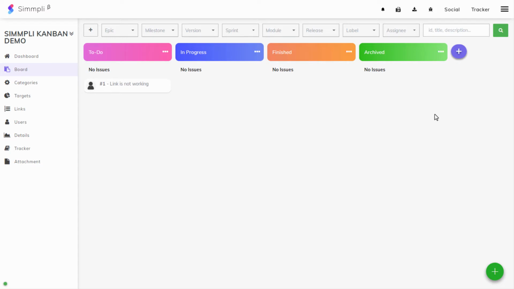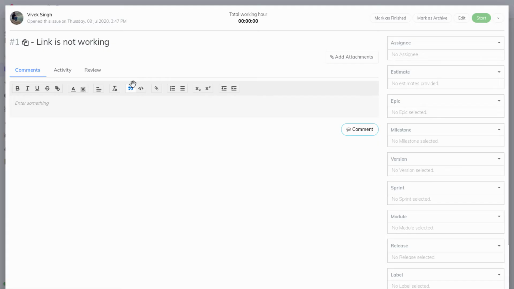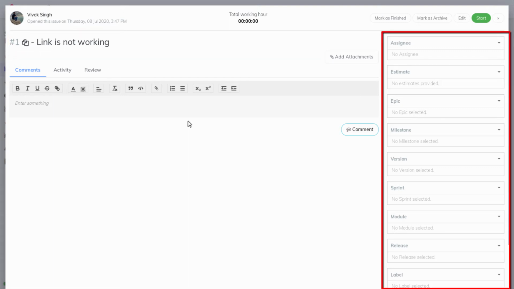The story represents an issue or a bug. Now we will assign and add more information to the story. Click on the story. When it opens, you will see various different options. On the top is the name of the story with the story number. On the right are the categories.